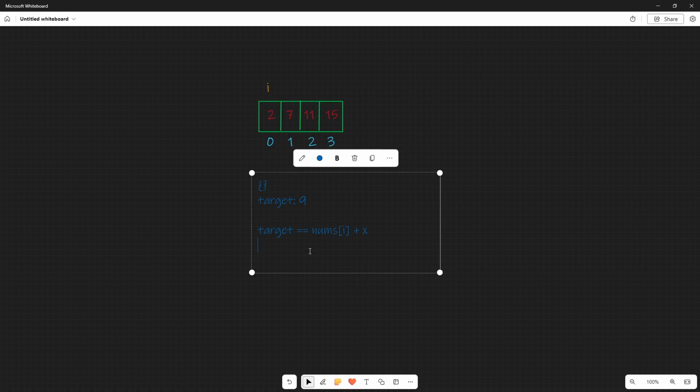To make this problem simpler, we can rearrange this equation. We can say target minus nums of i equals X. If we do that, then when we read this value here, we can say 9, which is the target, minus 2, which is what we're looking at, equals 7. And then we can ask, is this 7 inside of this array? Now, if we just search the array for this 7, then we'll not have a good time complexity.